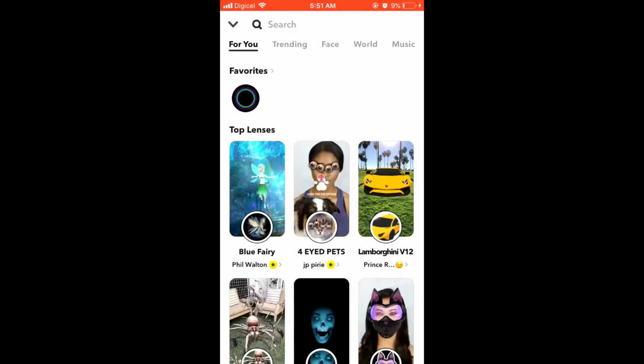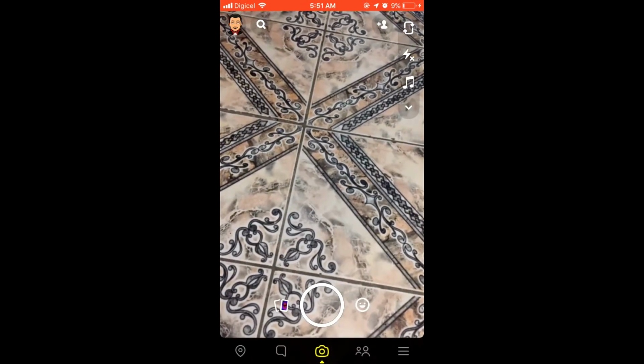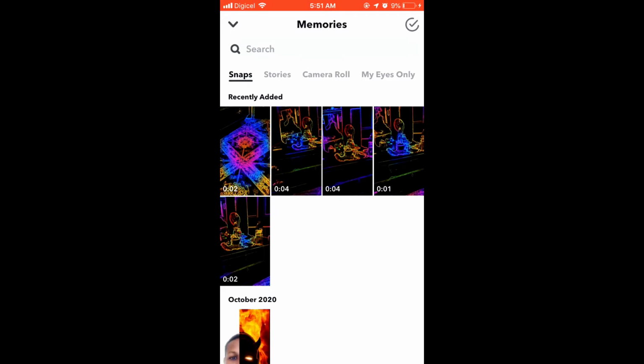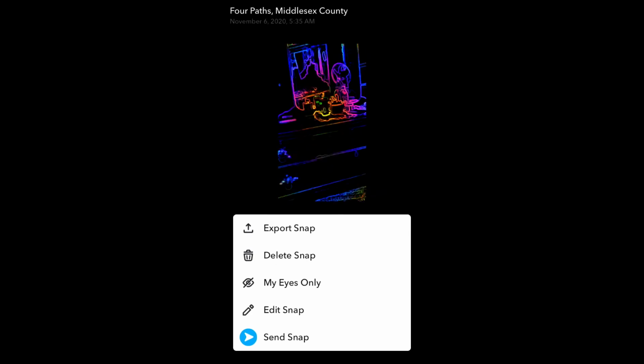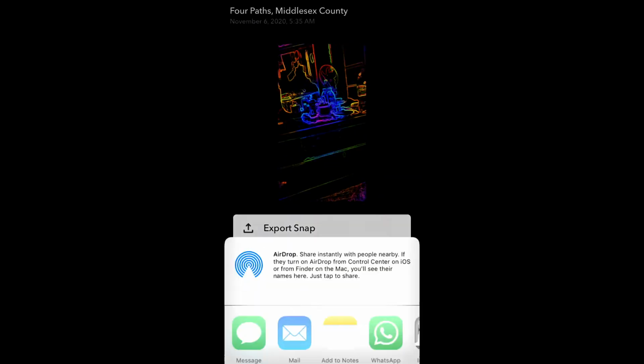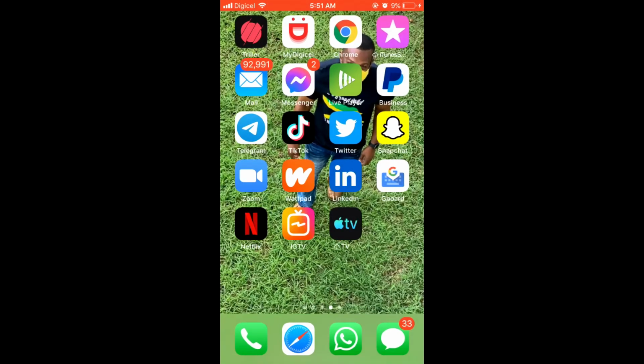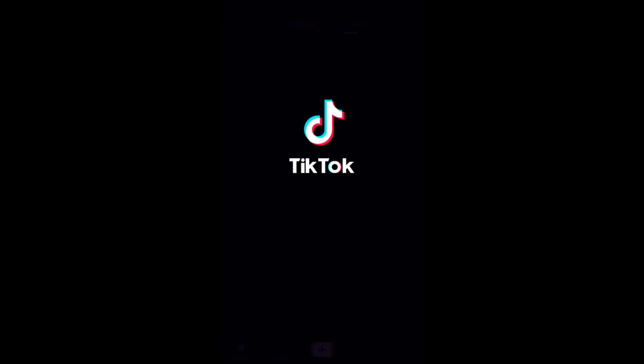Then after you have recorded the video, you'll simply click on save and save it. And then you're going to close out of it and then select the two cards right beside the circle and go on memories. Then you'll search for the video that you just recorded and then click on the three dots in the top right hand corner and then simply select export snap. After you have selected export snap, you can simply select save video and it will save the video to your gallery. Now after your video has been saved, you'll close out of Snapchat overall and then go into TikTok.